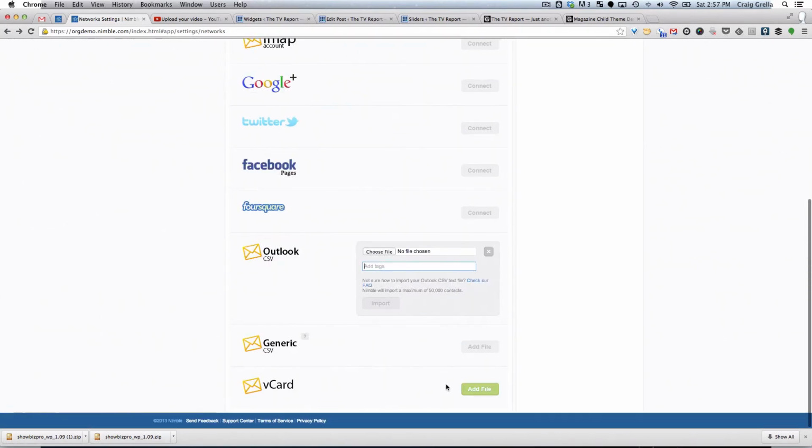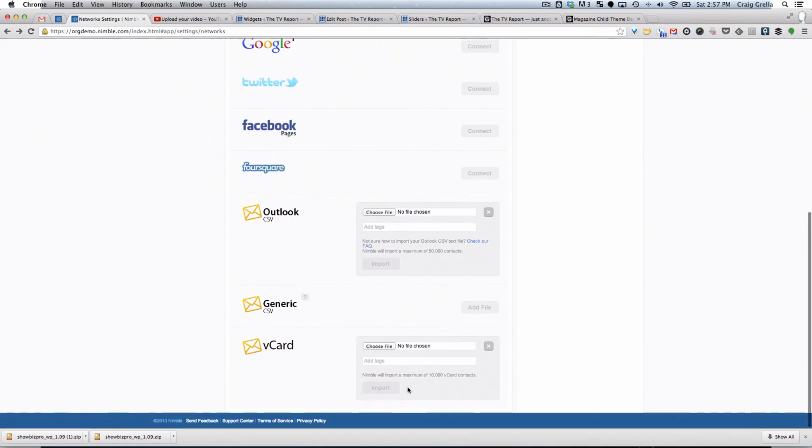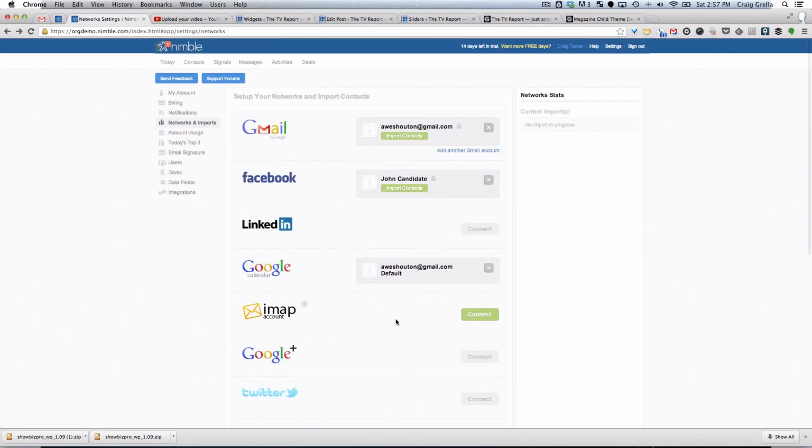And also similarly, if you have a vCard, you can add your vCard file here and upload one by one with specific contacts. Maybe somebody sent you a vCard as an attachment. It's a pretty outdated system, but some people still send vCards through email and other contact methods. So there you have it, a couple different ways to hook up your accounts.